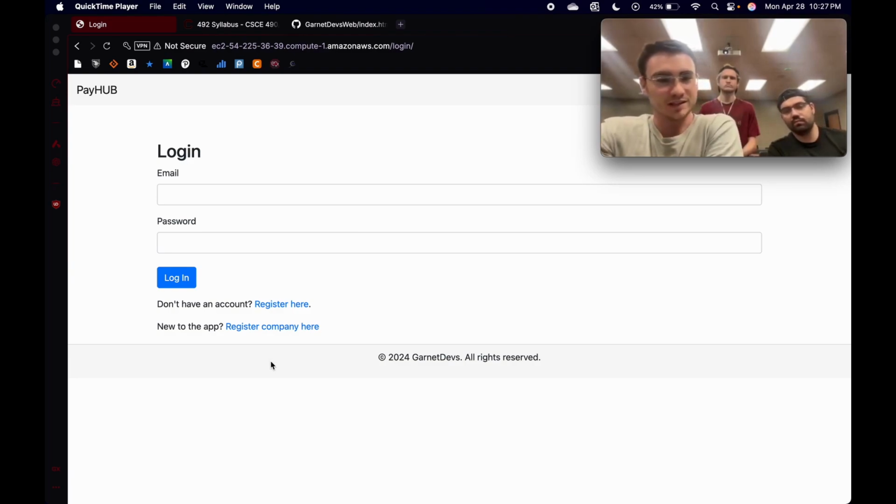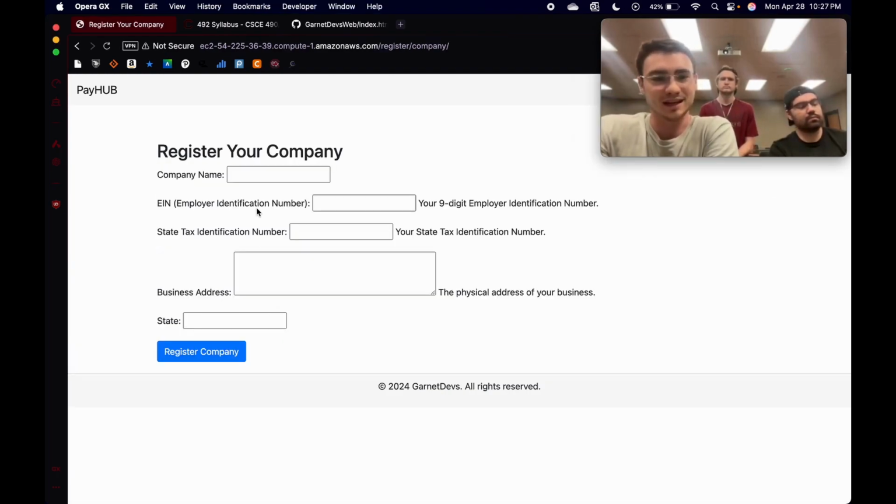So John, when he first accesses our site, will be met with the login page, and he'll register his company first. He'll type in his company name, his EIN, which is a 9-digit tax ID given to each company, and we do validate input there, as well as his state tax ID, which is validated and has to be at least 6 digits. He'll also enter his address and his state, and then he'll register his company.